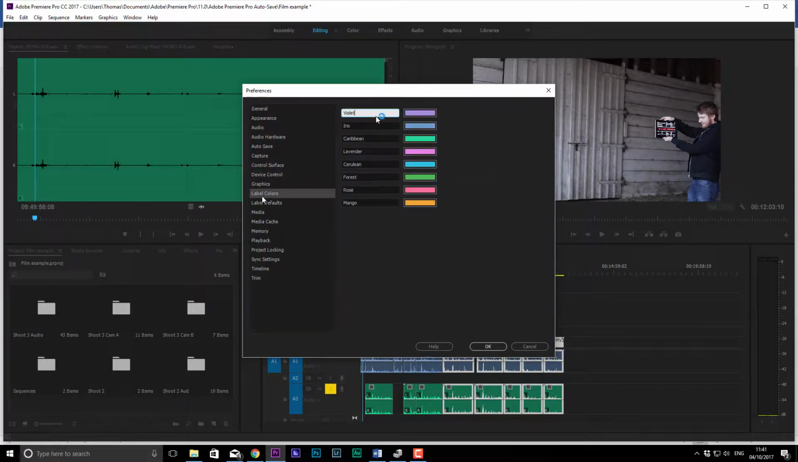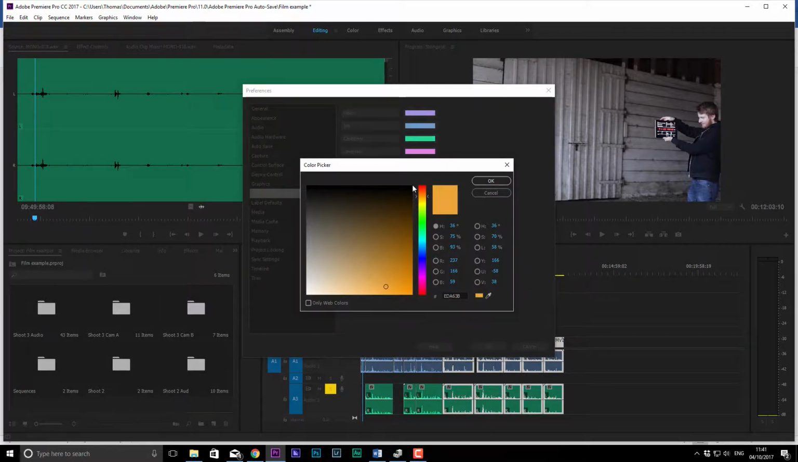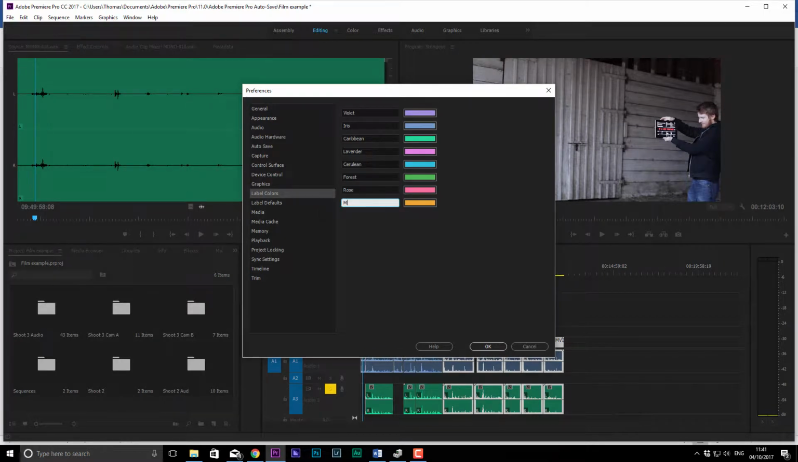Then you have Label Colors. This allows you to change these. So say you wanted red in here, you can change that and make custom colors, and that comes in handy later whenever you've got lots of markers and stuff like that, and also being able to change the colors of tracks.